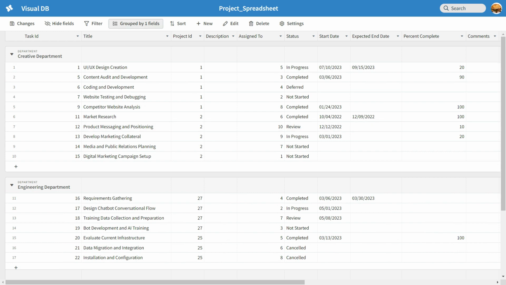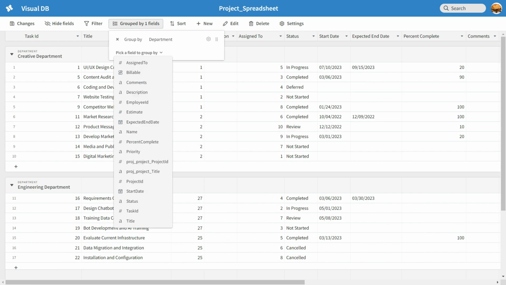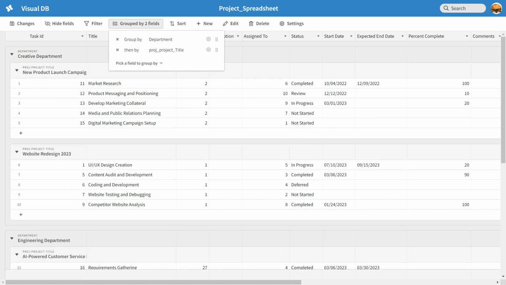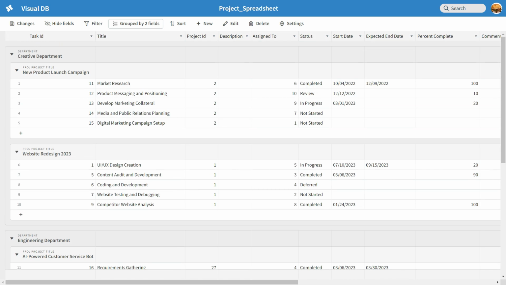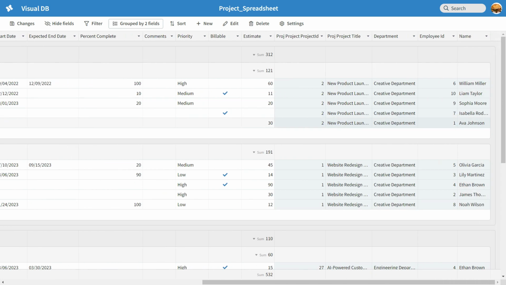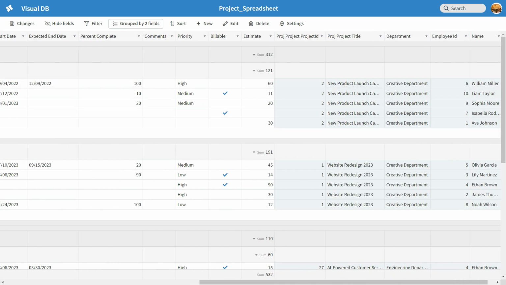So yeah, that is groupings. The other thing that we can do with groupings is we can group by another field. So let's do it by our project title, right? So now we have group by department and then group by project title. So for this one, let me make this a little bit larger. We have the creative department, and within the creative department, there are 2 project titles, right? There's the new project launch campaign. So that's this field right here.